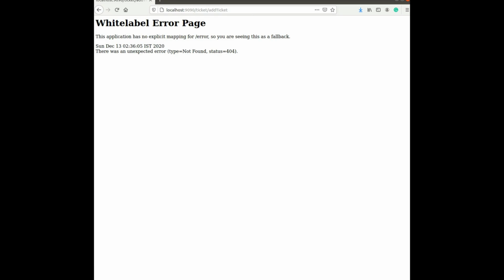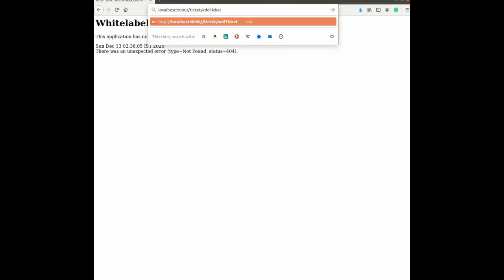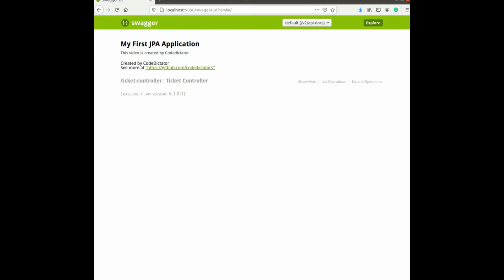So instead of this, we already added a Swagger configuration. Simply we can do one thing here. After the port number, we can simply add one special type of path, which is swagger-ui.html, and then hit enter. Now the documentation is in front of you.